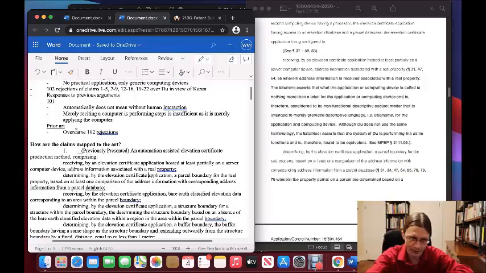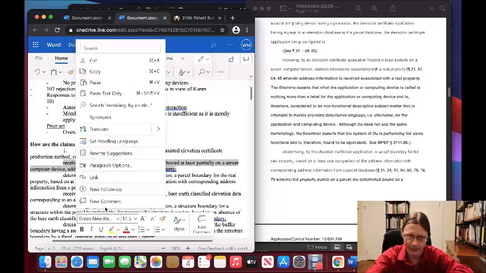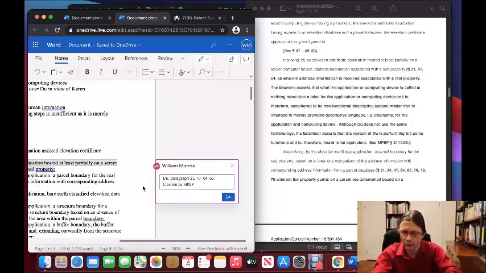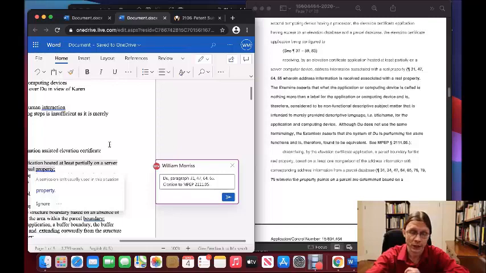Now I'm going to take this and put a little comment. So let's go with a new comment. I'm going to see what it is: Do, paragraphs 31, 47, 64, 65. Citation to MPEP 2111.05. All right. And I'm going to go through and do that with all of the limitations in claim 1.